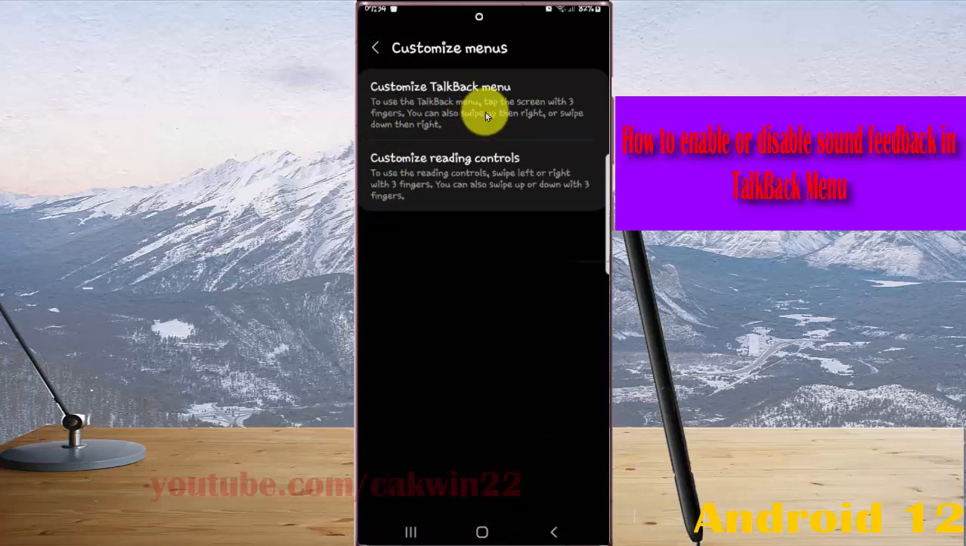To use the TalkBack menu, tap the screen with three fingers. You can also swipe up then right or swipe down then right.